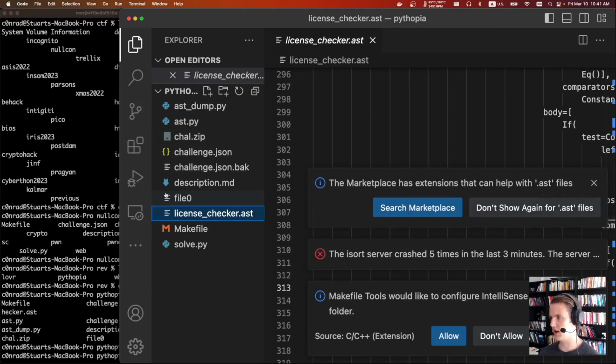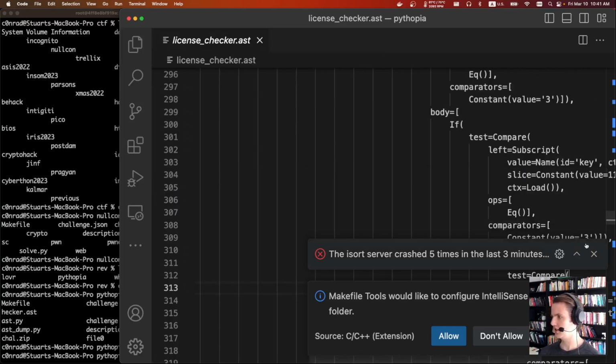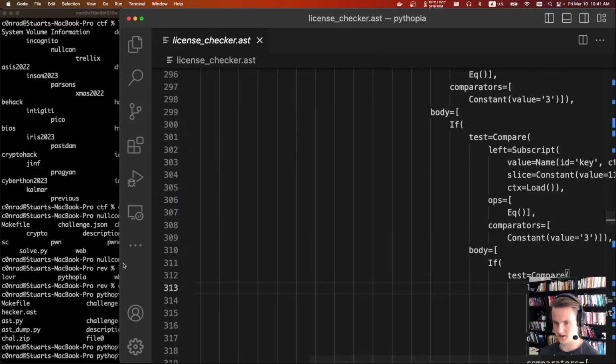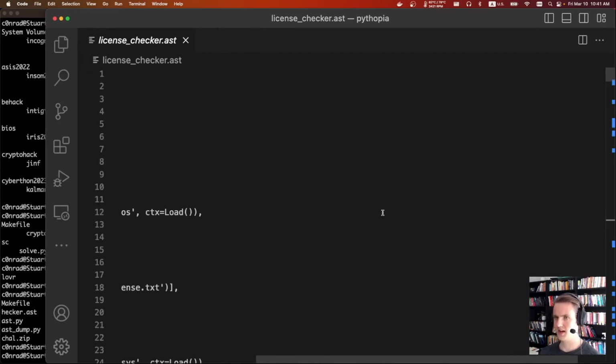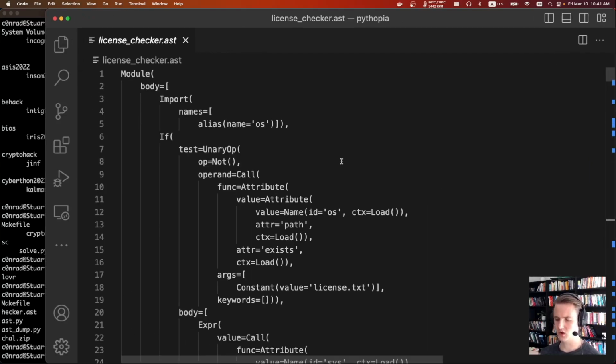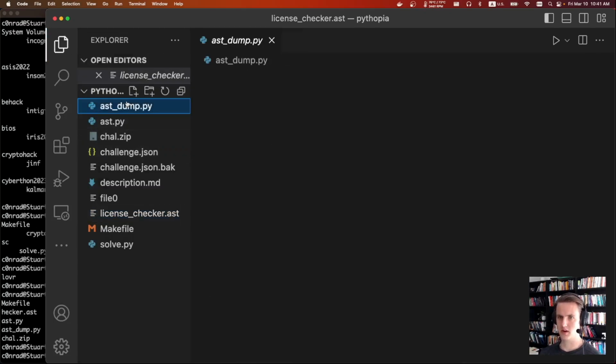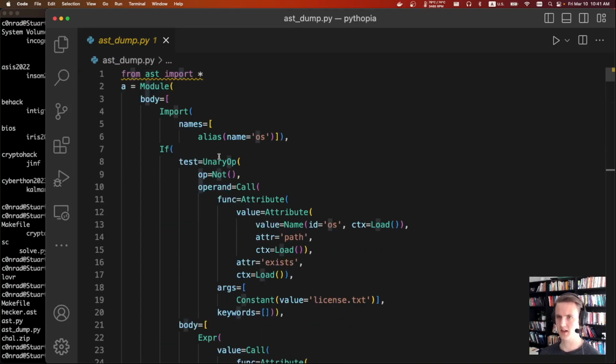This is an AST, so abstract syntax tree, and it looks like just a Python dump of an AST. Python has this AST package, and you can load in some source code, and it'll just dump out the AST for you. This is what it looks like. I loaded this back into Python, AST dump, just so we can get some syntax highlighting. If you do from AST import star, it's the same file, just now we have syntax highlighting.